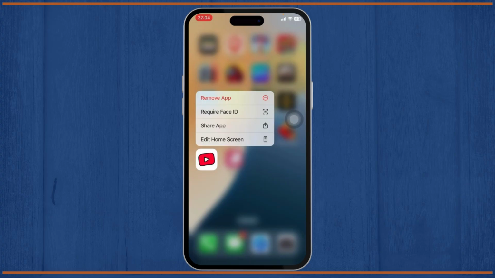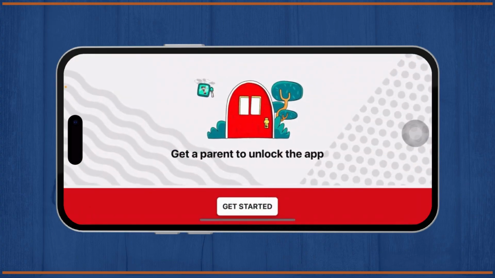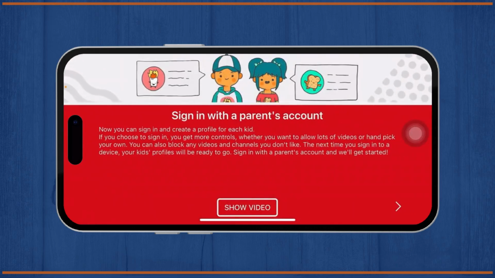So the first step is you'll need to download the YouTube Kids app. You can get it from your App Store or Play Store. After you get the app, you can just tap on it to open up and then tap on Get Started.